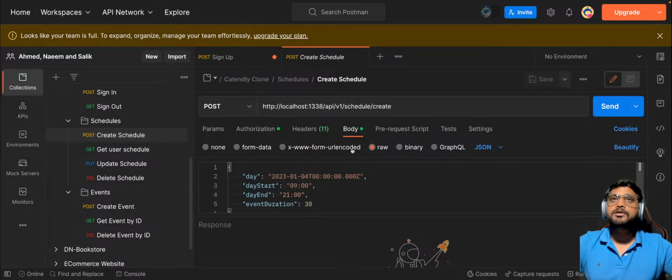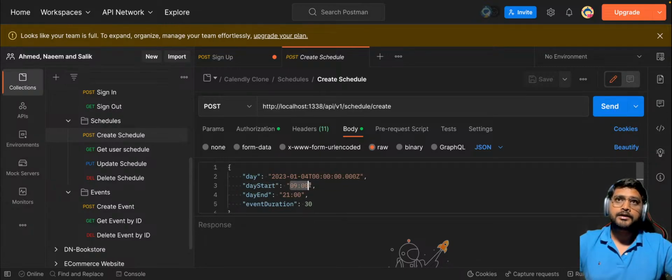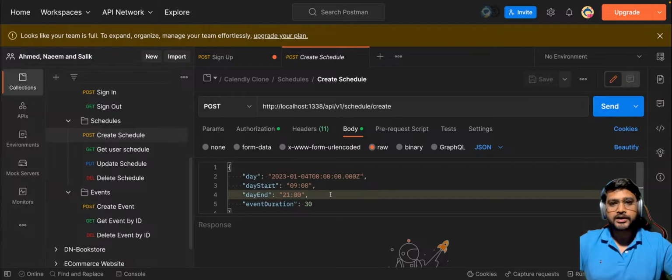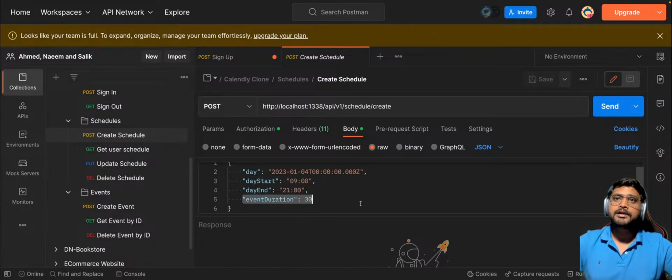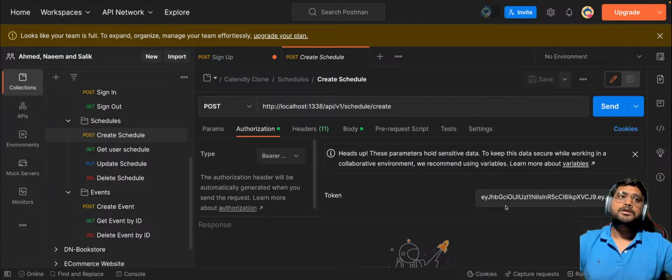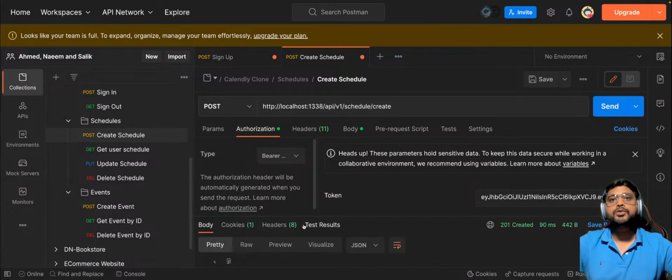So for schedule, in the body, you will have the day in this format, right? The start date, the end date, I convert this 9 o'clock to 9.0, right? Similarly, 21, I will convert it into 21. Also, I'm assuming that I will get the start time and end time in 24 hours format, okay? And the event duration. Now in the authorization, I have to put in my bearer token.